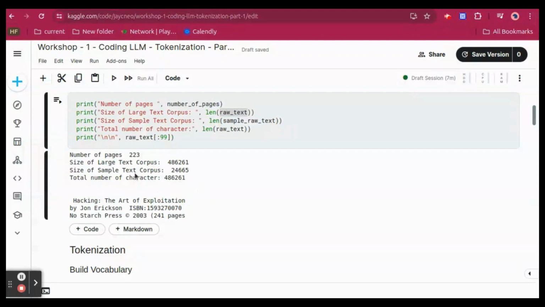So in this part, we have just read this whole book, and you can guess the name of the book: Hacking: The Art of Exploitation. The reason I chose this book is because it has a lot of special characters. It also has code, assembly language, shell code, a lot of things which LLMs may find difficult, so that we may have to explain to you with examples.